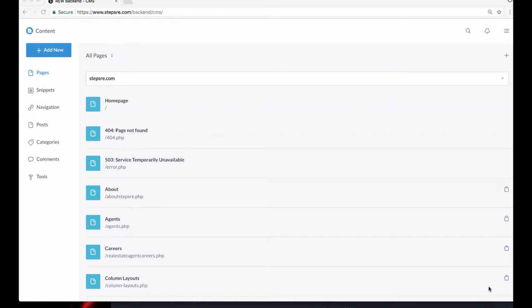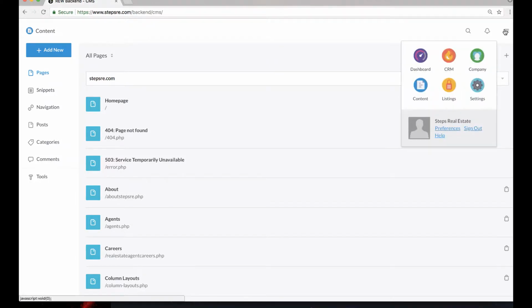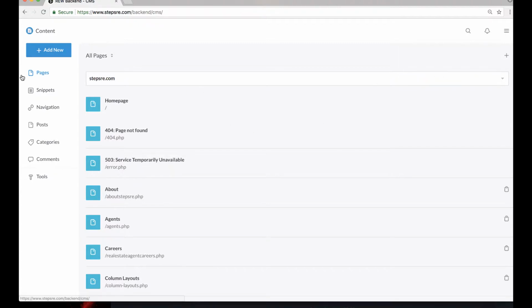In this tutorial, I'm going to go over how to create a page. To get started, just make sure you're on the content section, which is easy to get to. Once you log in, you just go up to these three little bars and hit content. So to create a page, you want to do add new, select page.